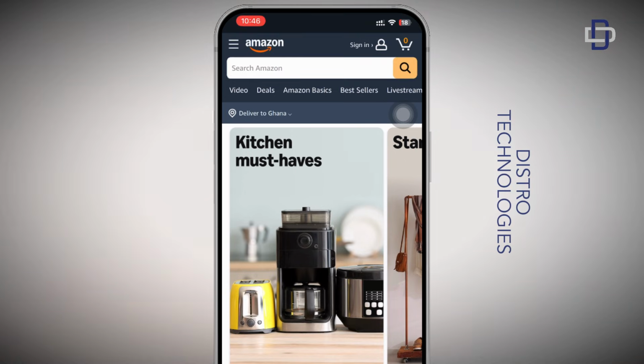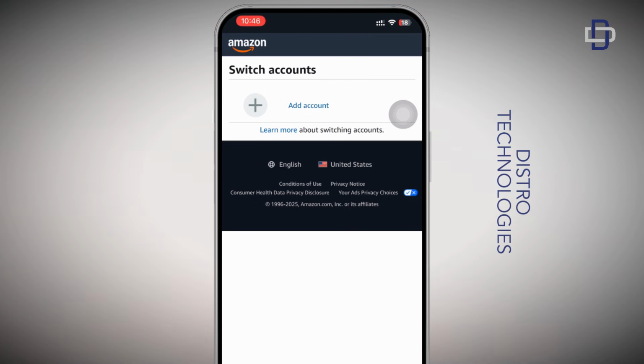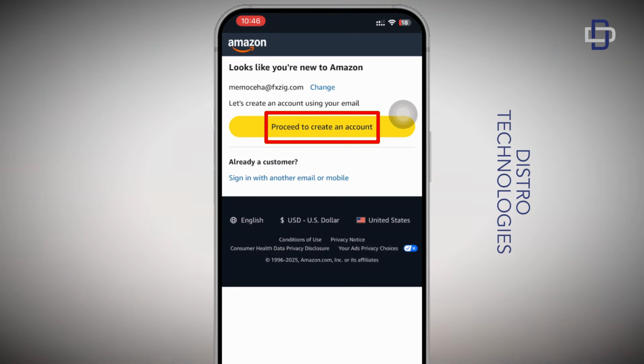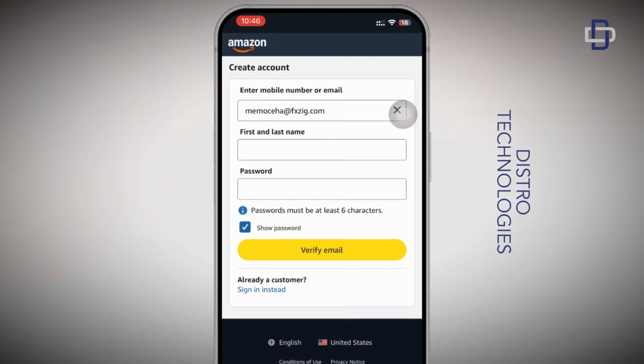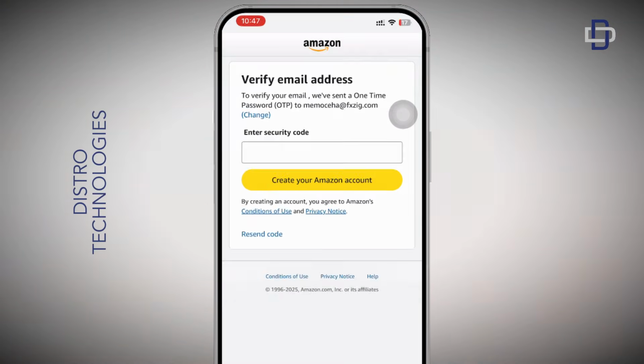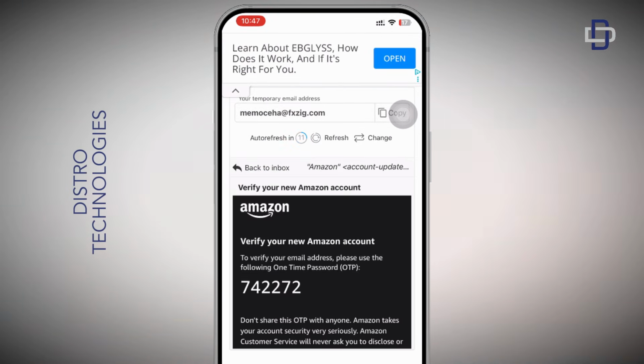Now, I don't want you to use your personal Amazon account for this, so let's create a new Amazon account. You can do that by using a temporary email. So get yourself one, enter your first name, your last name, and then enter a password of your choice and verify your email. An OTP will be sent to your temporary email, so make sure you copy the code and come and paste it in the space provided and create your Amazon account.